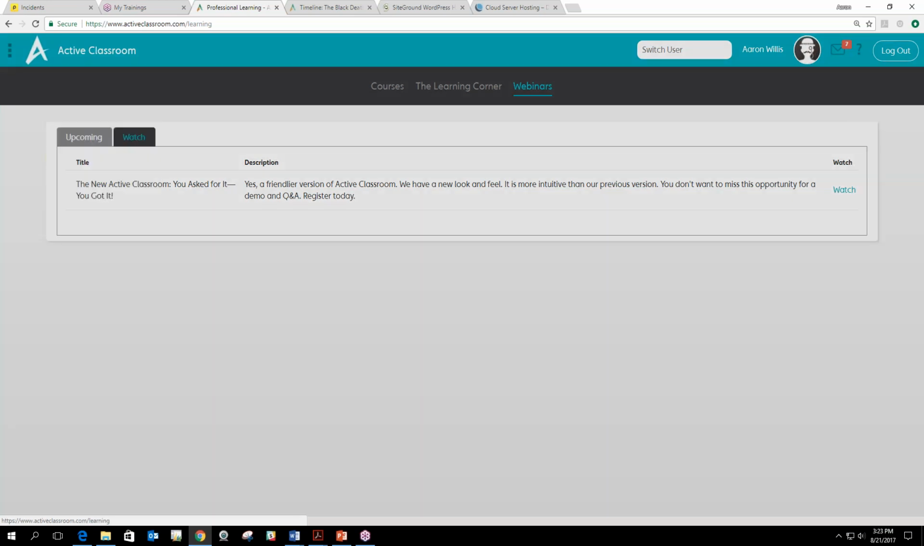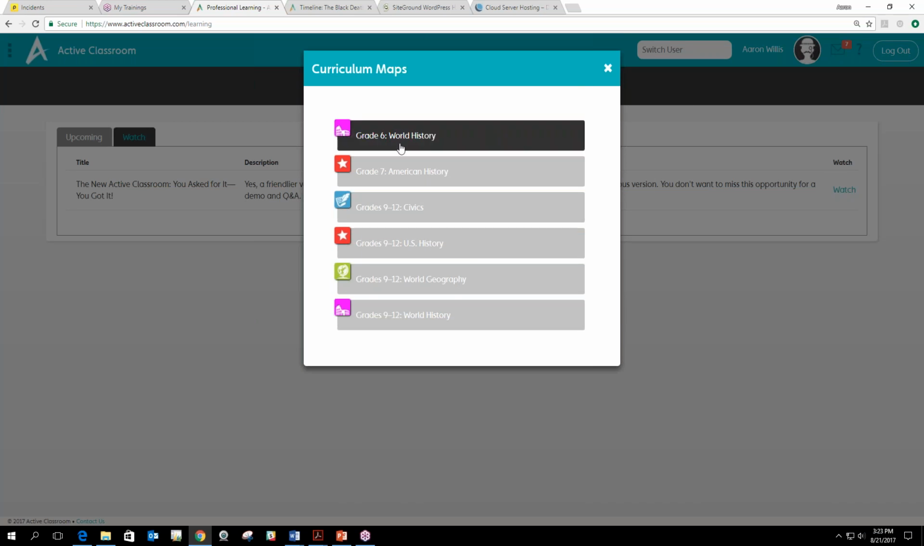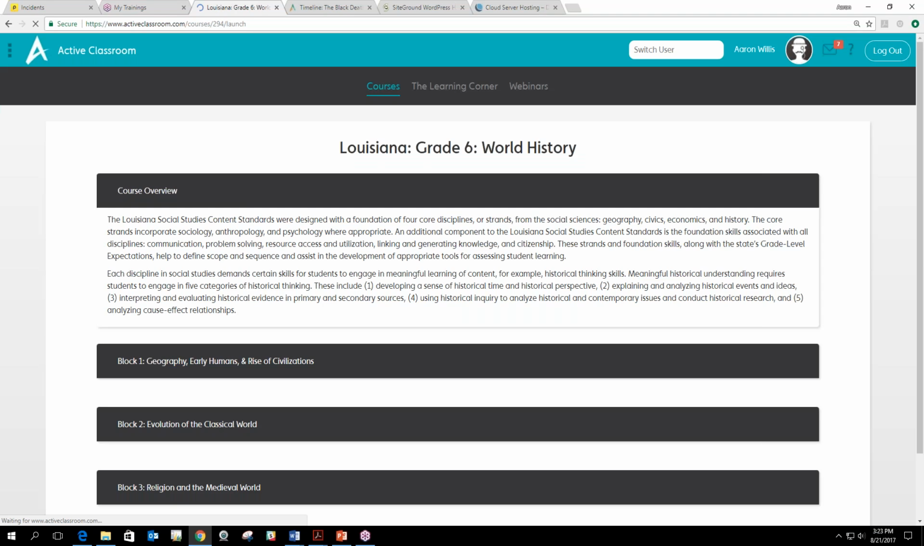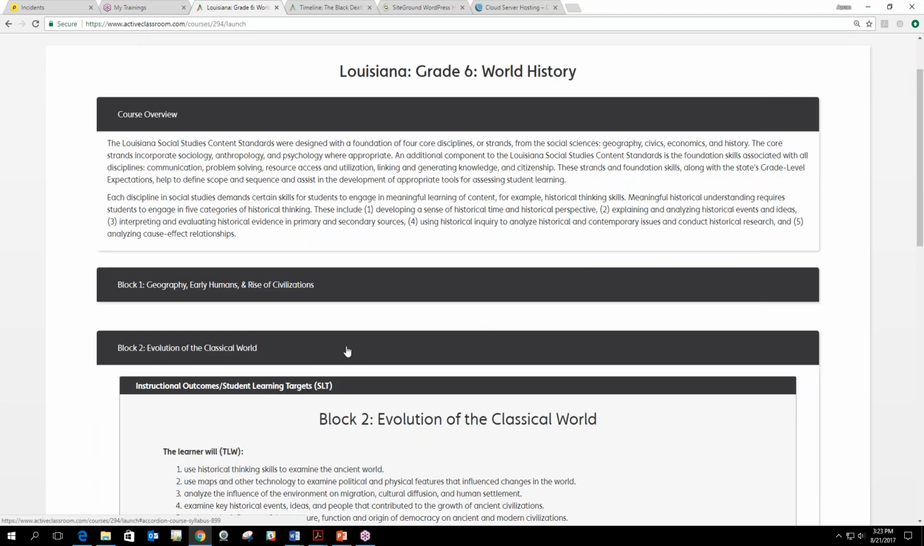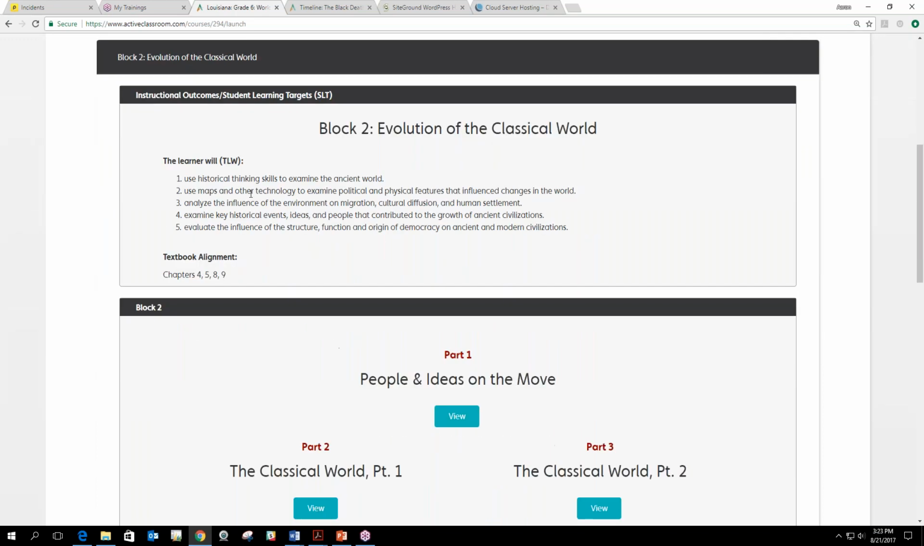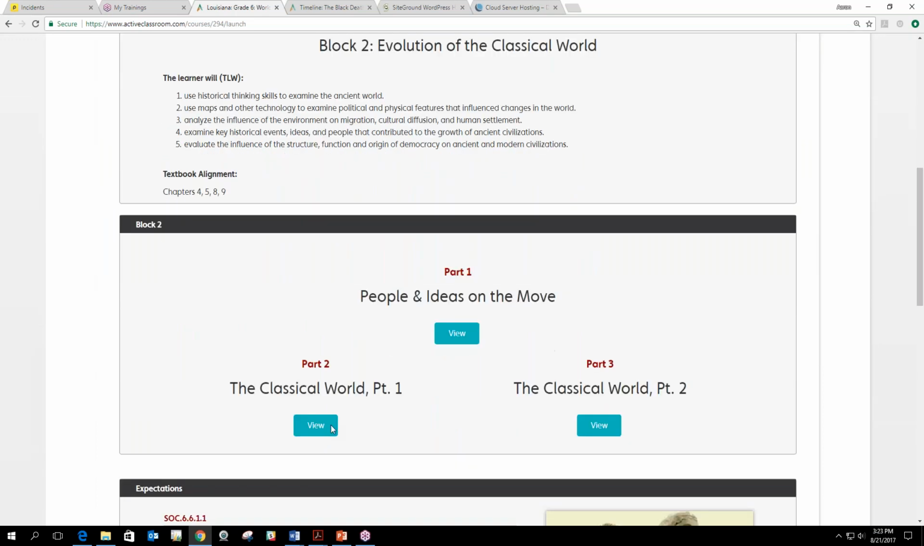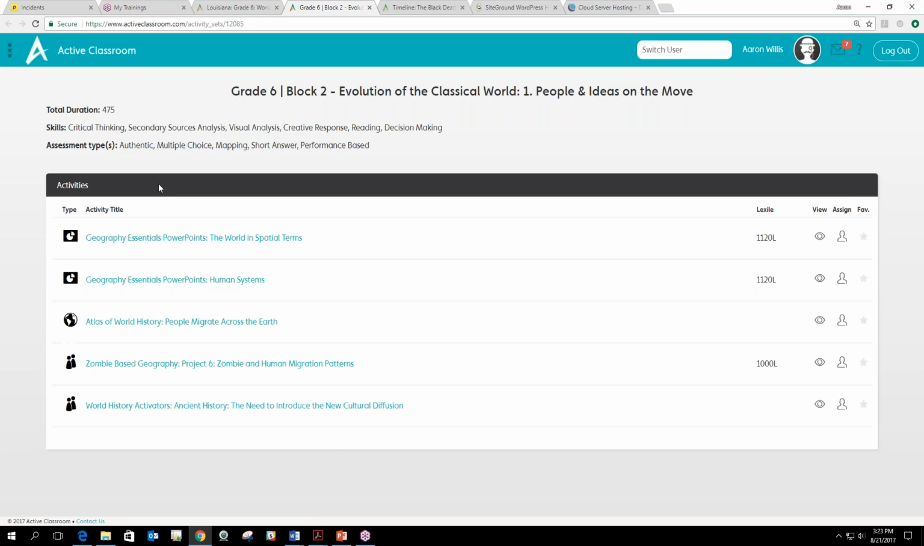Okay. The curriculum maps are pretty similar to how we've had them in the past. You can go in here, and if your district has curriculum maps, here we are, Louisiana history. You can go in and we give you some background information and coordinate that, and then we take you to a preset list of activities, which once again can be viewed or assigned directly from this place. You can also favorite them, and if you go back and search for them later, you'll remember that these are your favorite activities.